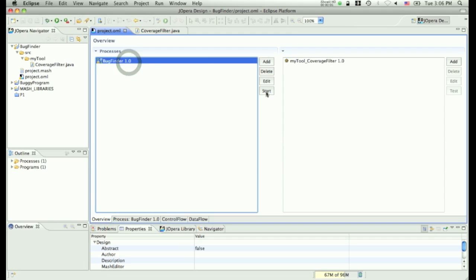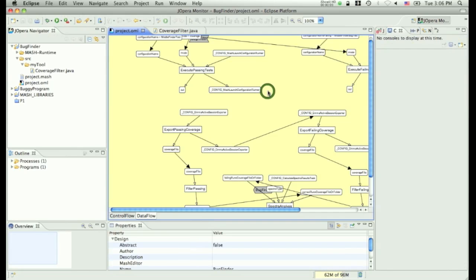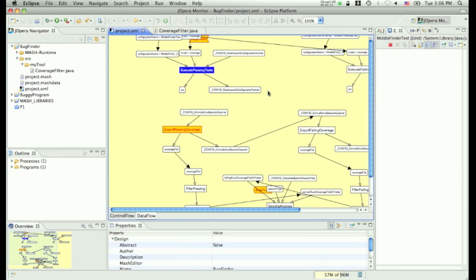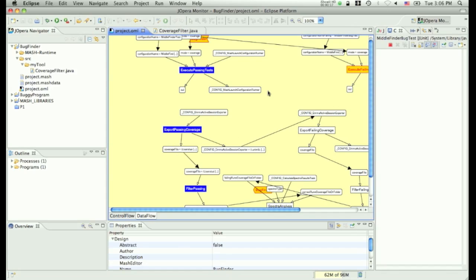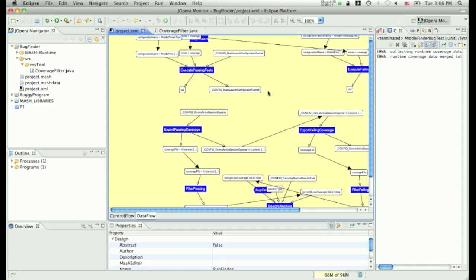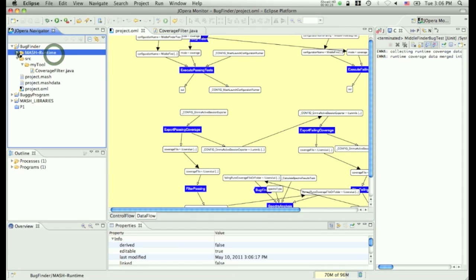We can now execute the workflow using the button in the JOpera editor. While the workflow is executed, we can see that the views of Eclipse change their content. We just saw the passing test cases executed and the failing test cases executed. Now we see that all the tasks have been executed.